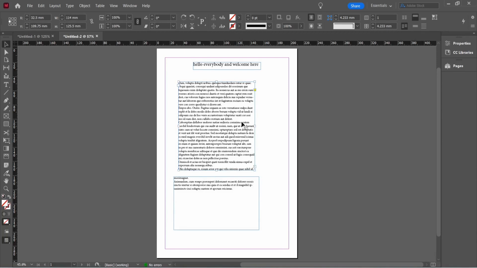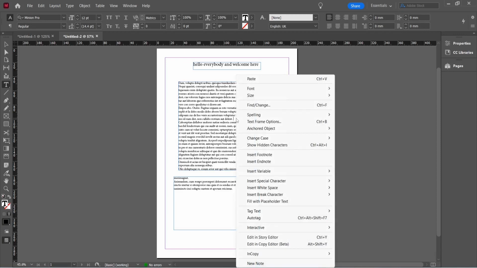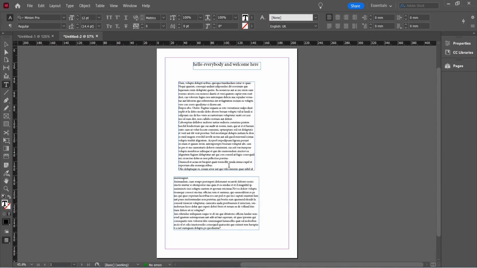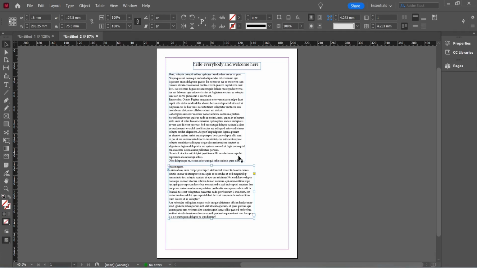So let me show you what it means. So basically I'm just going to add some text here, and you're going to see that also the second text frame is going to have some changes. So I will just right click again and fill with placeholder text. So as we see now, even if I gave the input in the first text frame, also the second one got affected by it. And that's because they're connected, they're correlated. And this is called threading.